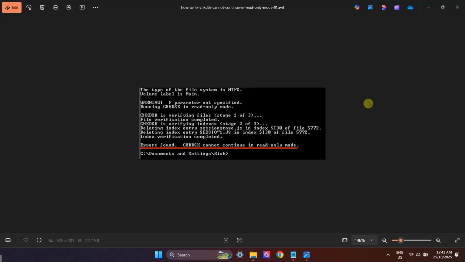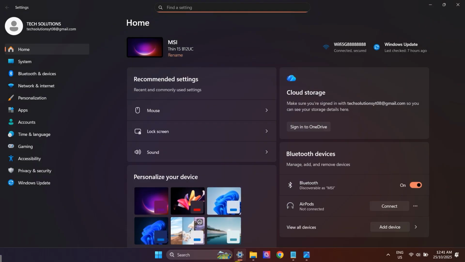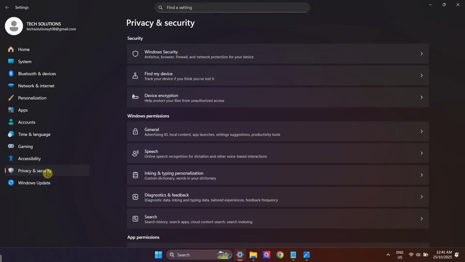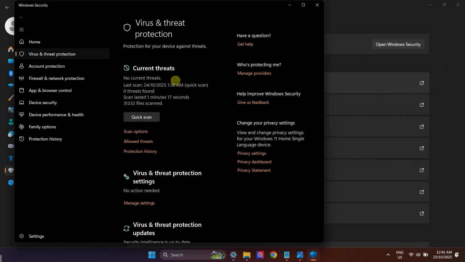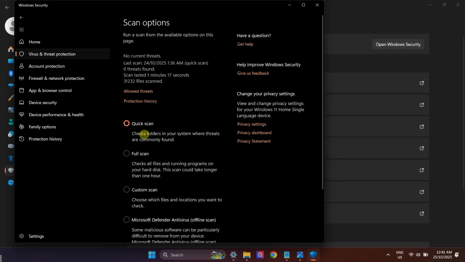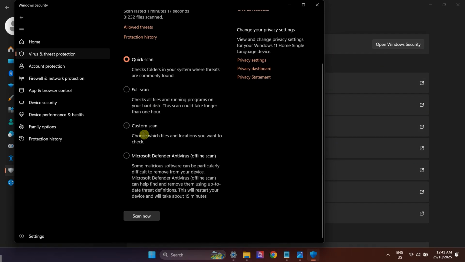Alternatively, you can also run a scan using the Windows settings. Do it by opening Settings, go to Update and Security, choose Virus and Threat Protection, select Scan Options, and then choose the full scan option from the list of options. Then, press the Scan Now option and follow the on-screen instructions.